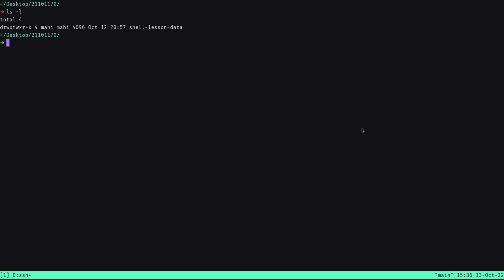Okay, so we can see that there is a total of four. What does this four mean? Long list formatting shows the file and directory names and additional information, such as file size and the time of its last modification. Okay, let's make it human readable, with -h. Okay, so nice.